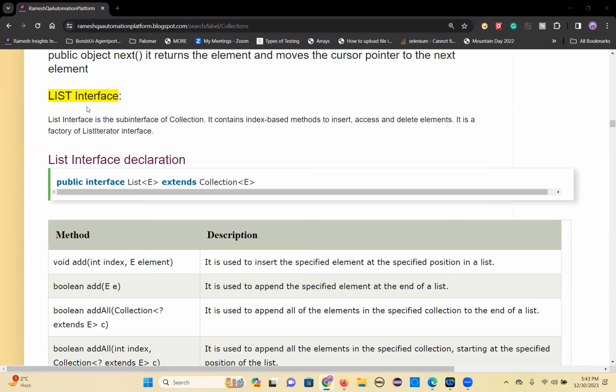So whatever you have seen, add method, addAll method, remove method, all those methods you will get here based on the index. You can insert based on the index, you can delete elements based on the index, you can insert a collection based on the index. So all these index-based methods are provided in the list interface.